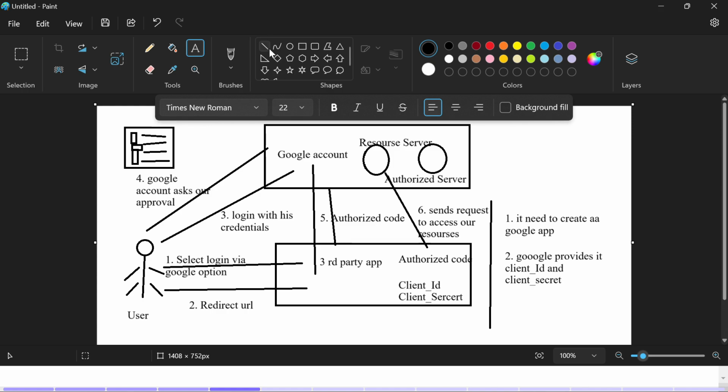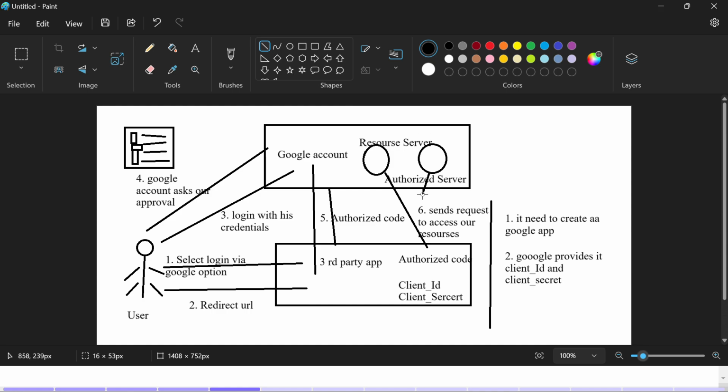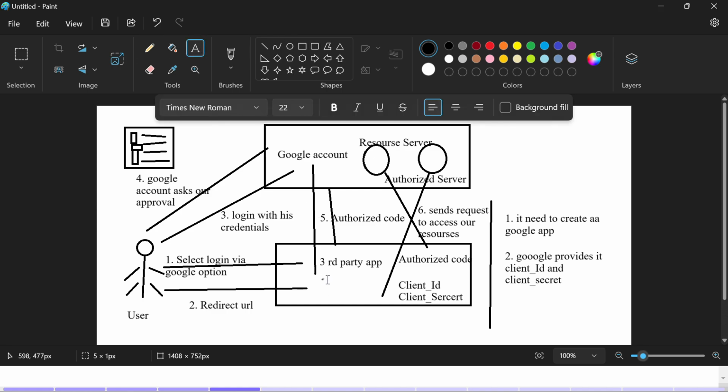After the sixth step, now, let me draw it here. Now in the seventh step, here is the text. In the seventh step it will verify our data. Okay, it should not be here.